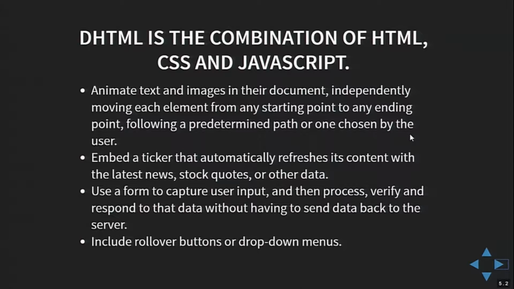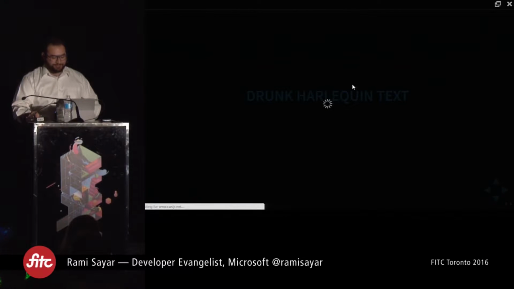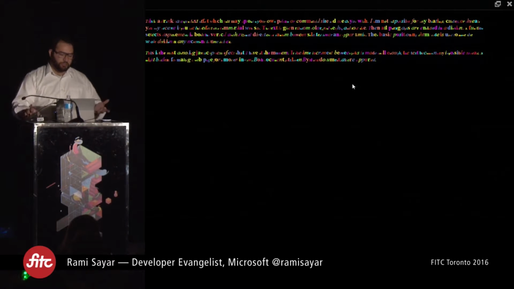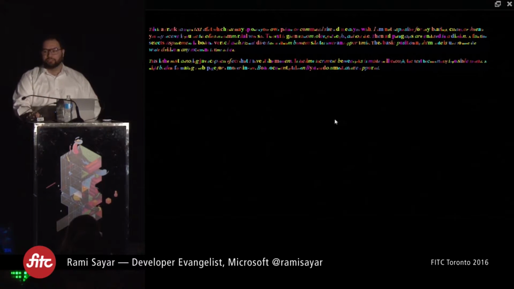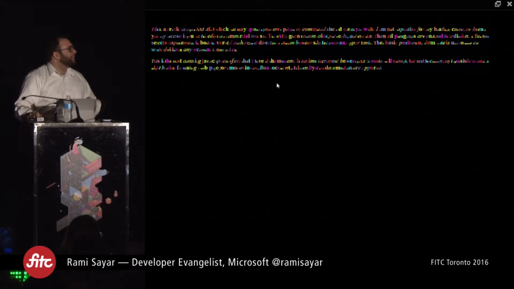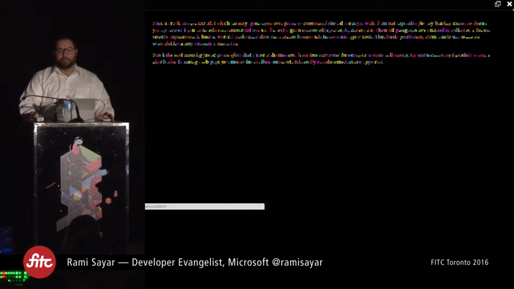So you would do things like embed a ticker that automatically refreshes the content, whether it's news, stock quotes, or whatever. Maybe you had a user form to capture input that would verify things, or maybe some rollover buttons. Those were legitimate uses of DHTML, this dynamic HTML technique. But really what we wanted to do was this instead. Just pretty much this weird text that would move every once in a while. So yes, that's pretty much what happened with DHTML.